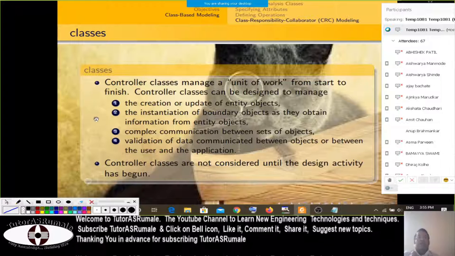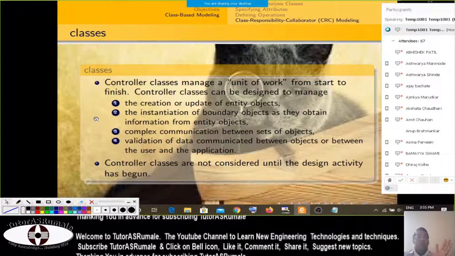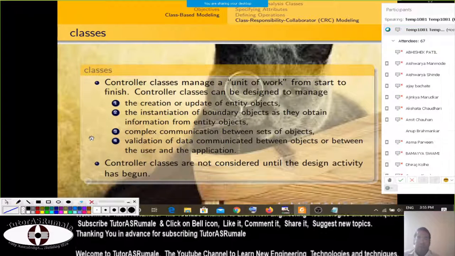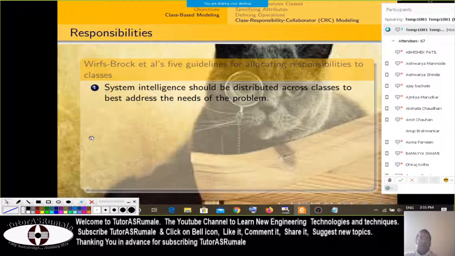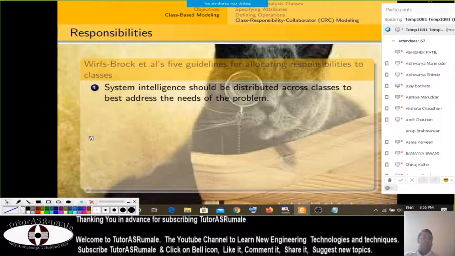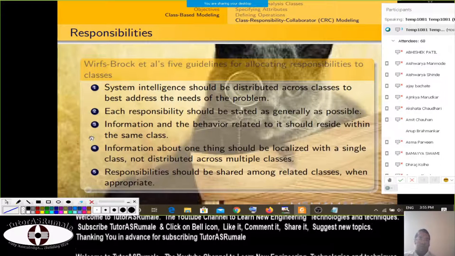So controller classes are generally abstract, at a very abstract level, when it comes to requirement specification or requirement analysis modeling. Okay. Then the scientists are Wirfs-Brock et al. They give the 5 guidelines for allocating responsibilities to classes.